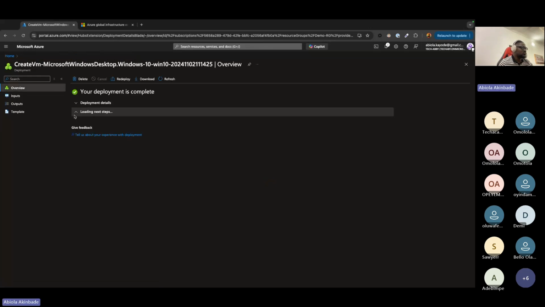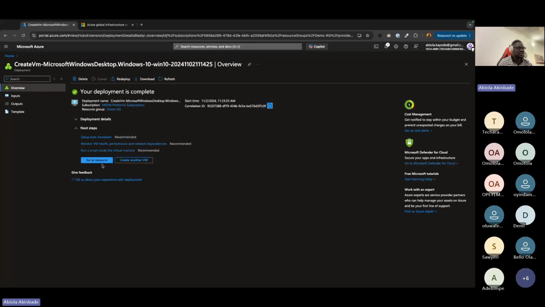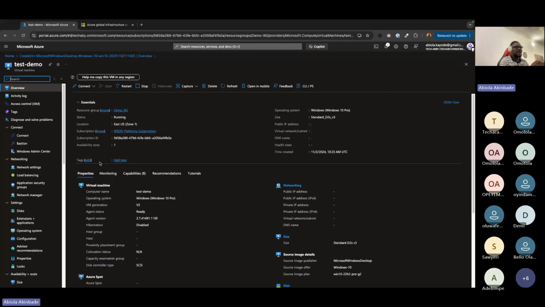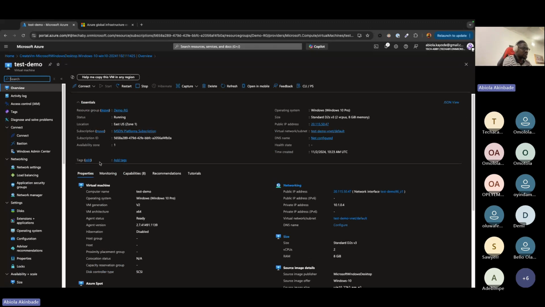Now, if you go to overview, you can see your deployment details. Then you can go to the resource or create another VM using the same template you used to create the first VM. So let me go to our test demo virtual machine. This is our first virtual machine which we've created in the portal. Within it, you can see the name of the resource group. The resource group, if you remember, I mentioned earlier, is a container for deployment within Azure. Every resource within Azure must be put in a resource group. So I think that's important.